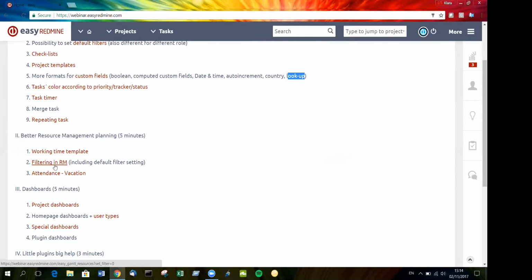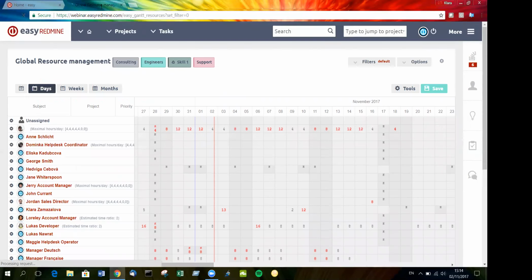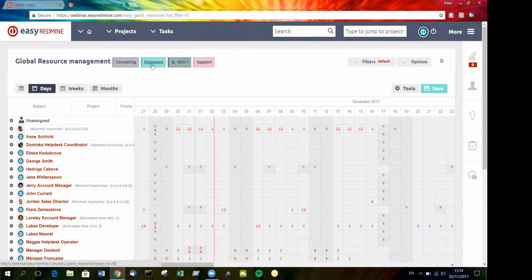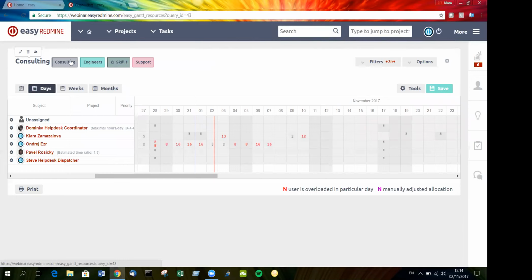In resource management, you can also use filtering. I will now open our global resource management. As you see, we have quite a lot of users in this application, but here I have already prepared some filters, and you can prepare these filters by yourself as well. As you see, I use the option tagged in heading, so my filters are tagged here in the heading. When I click on the first filter for consulting, I can see the resource management just for consulting users.